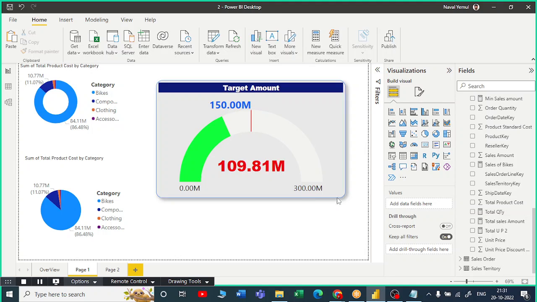So this is how the formatting works on a gauge chart. I hope you enjoyed this video.